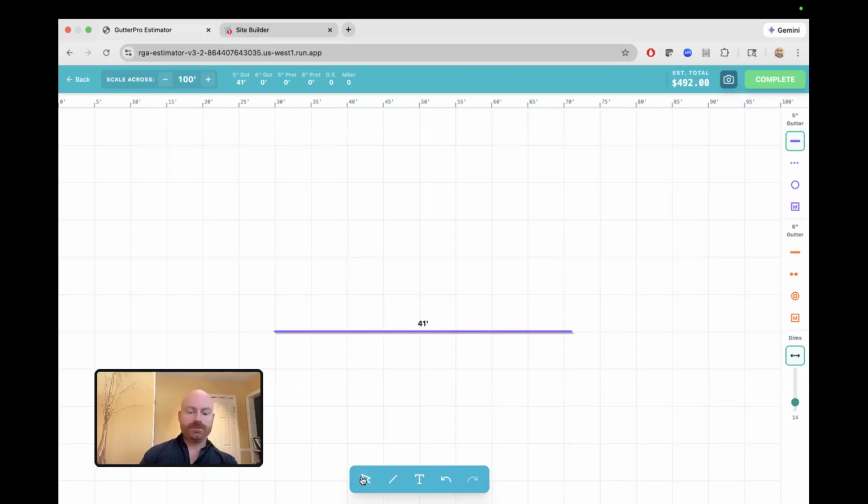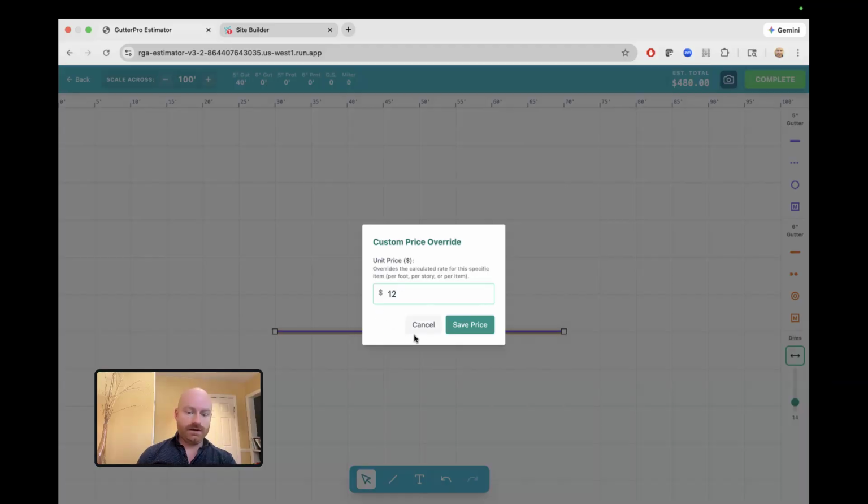And then this is all going to be generated dynamically as you draw with all the totals of the different products you draw. Now, if we want to change something on the screen, we just go to the select tool, highlight it. Let's go ahead and make that 40 feet exactly. If I need to charge extra for like roof straps or something, I can edit the unit price of that particular run with an override option here.